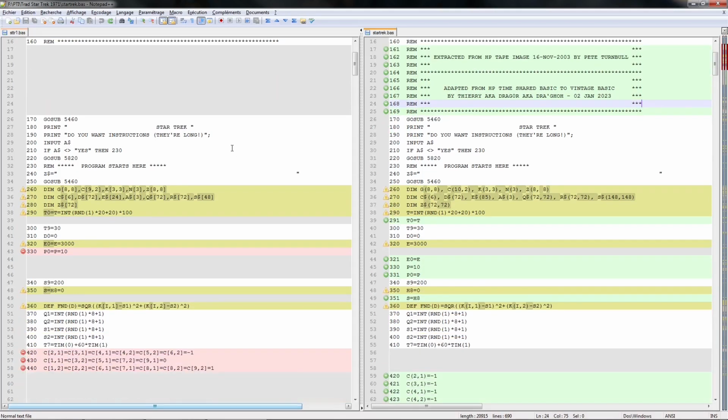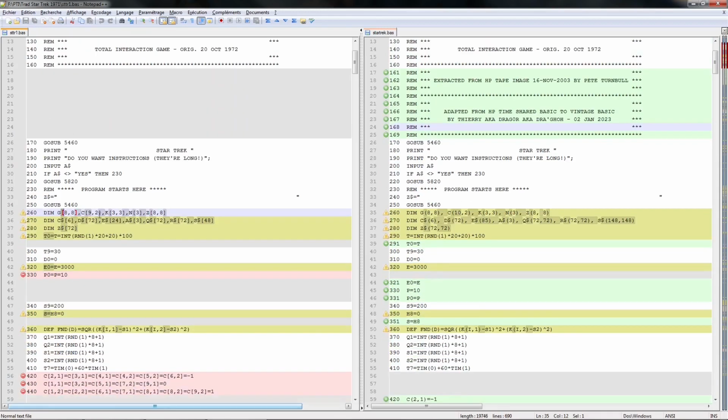So after that, there is the first issue I show after the issue of the comment here, is that in HP Timeshared Basic you can access arrays with brackets like that, or with parentheses. But Vintage Basic can't understand brackets, it only understands parentheses. So I just had to replace all brackets by parentheses. Search and replace is really a good tool for that kind of issues.